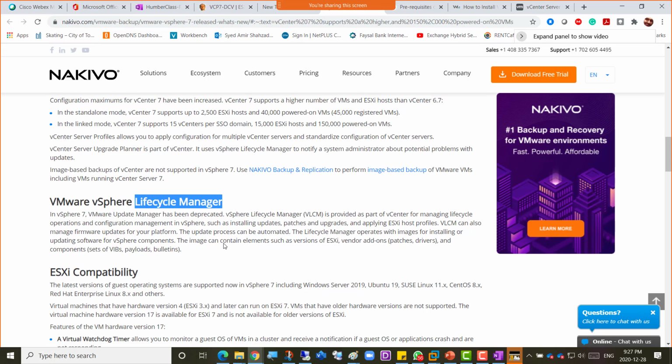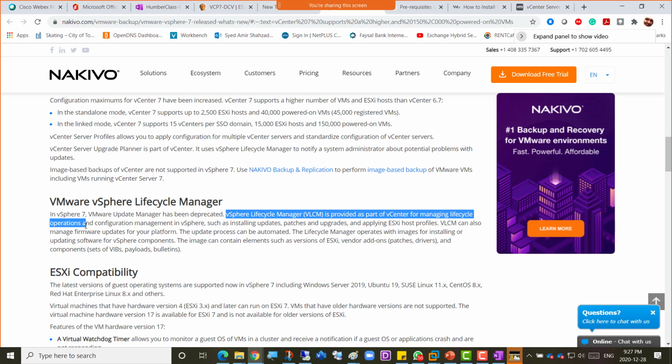What is it anyway? So in vSphere 7, VMware Update Manager has been deprecated. So you don't have VUM now. You have vSphere Lifecycle Manager, vLCM, provided as part of vCenter for doing what? Managing lifecycle operations and configuration management in vSphere, such as installing updates, installing patches, upgrades, and applying ESXi host profiles.